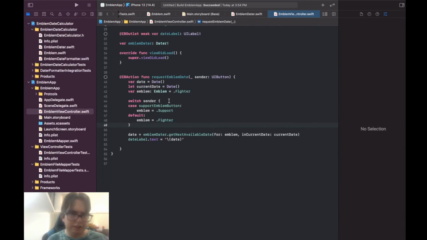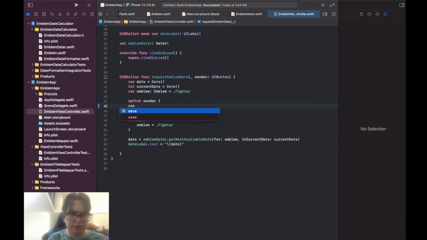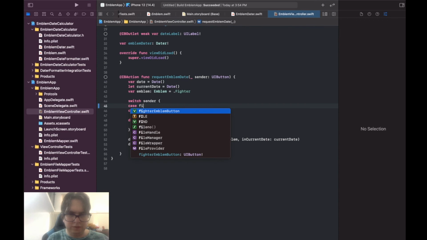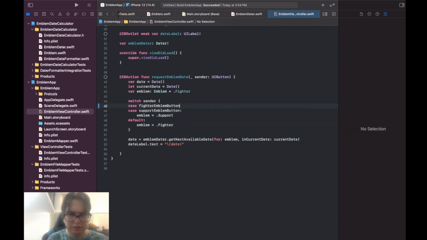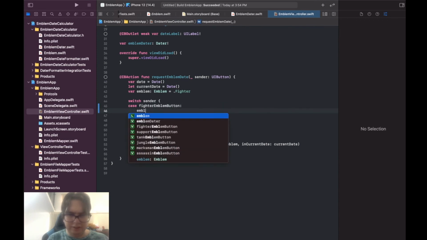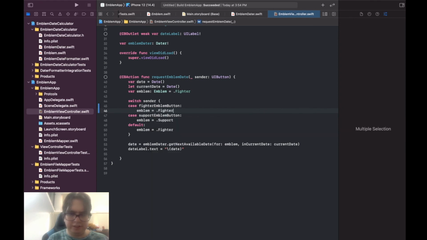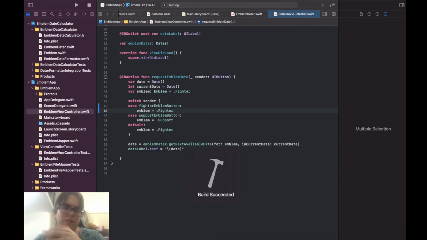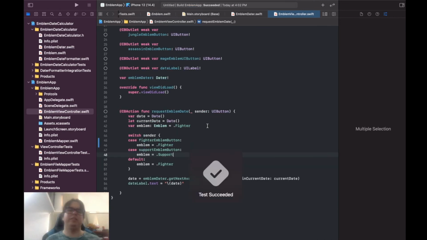Yeah, also to clarify that intent, I'm going to say that the case here is for the fighter emblem button, just to clarify this intent, this is going to be the fighter one, and I'm going to run the test again, and you'll see that it should pass because I'm just refactoring. So if there's no button, the default for that emblem will be the fighter emblem, and I will always take the fighter emblem for the date. And the tests are passing.